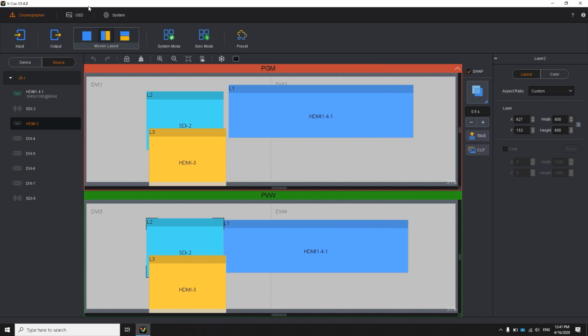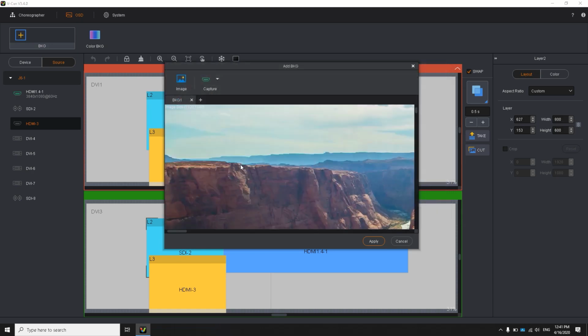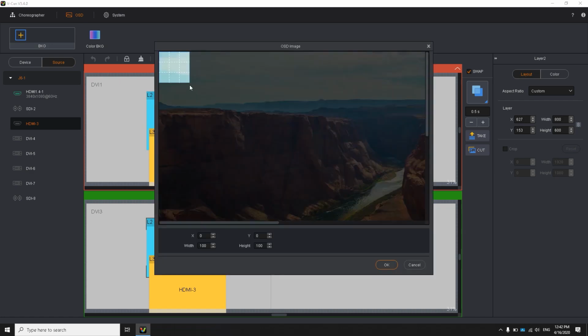On the top, you can see the OSD setting. Here, you can add the background using the picture in your computer, or a screenshot taken from the input source, or the screen. Right-click the area below. You can crop the image like this.